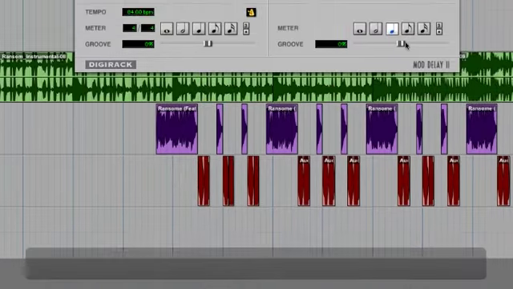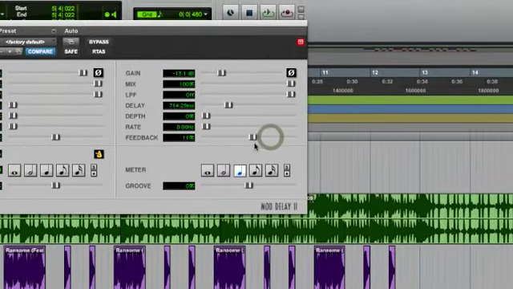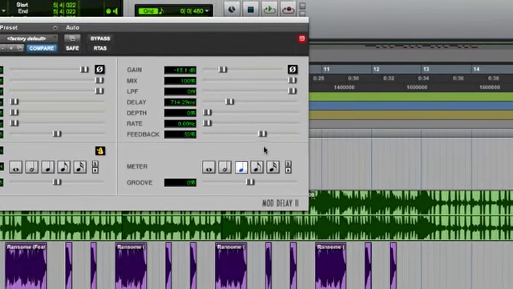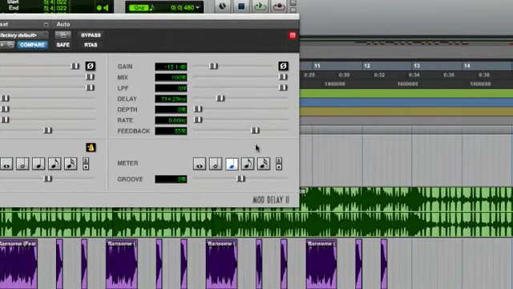You hear that? It echoes on. Some people don't like it that strong. They like to keep it down. 0, like I said, is totally off. So we're going to keep it a little bit on there.